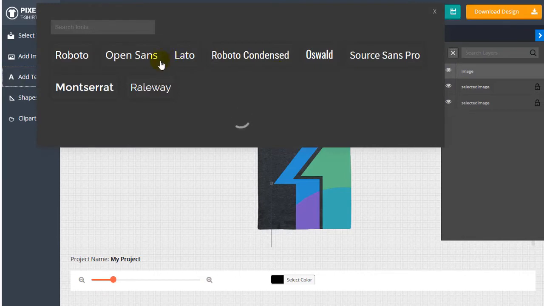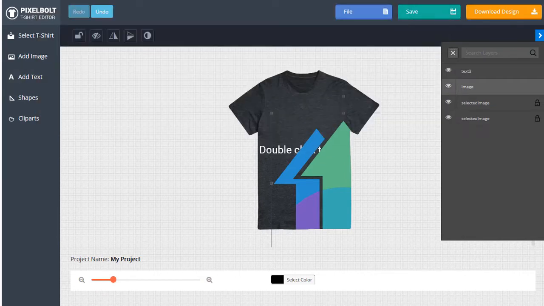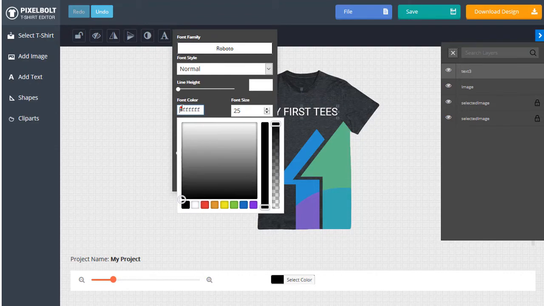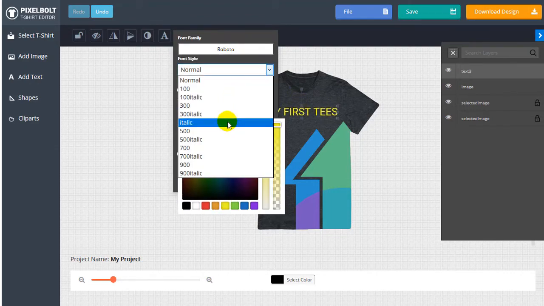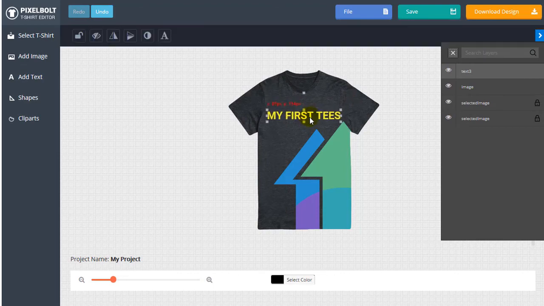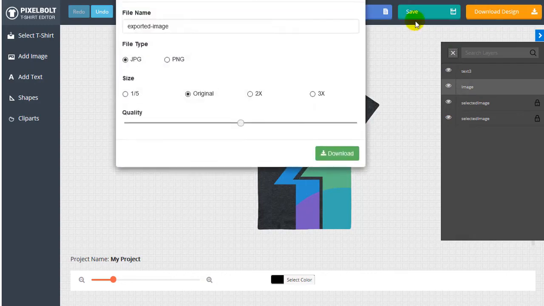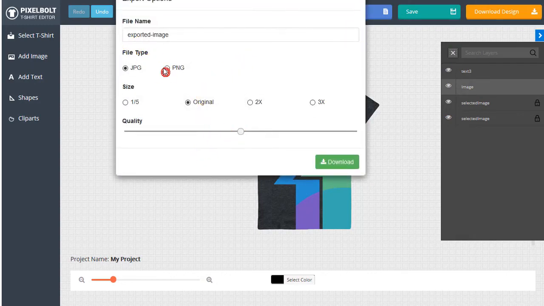You can also add text and choose from hundreds of fonts. You can also resize or change the color. If you're done with editing, you can download the design and use a mockup wherever you want. You can also combine the mockup in PixelBolt graphic editor or video editor.